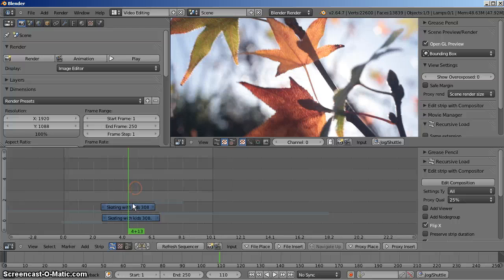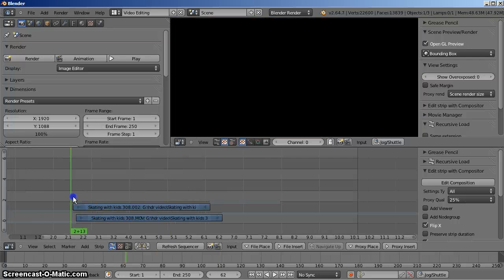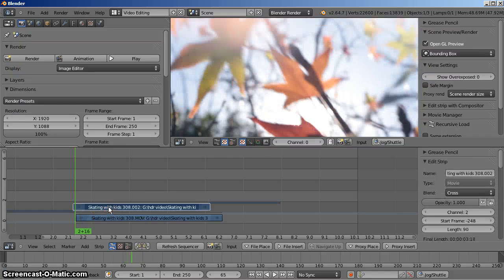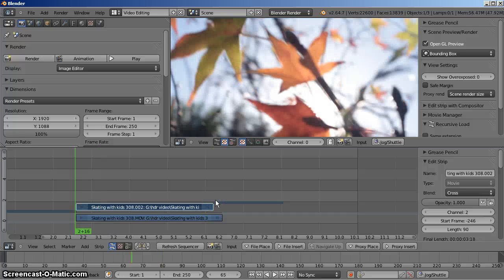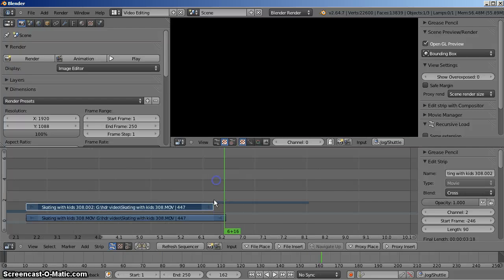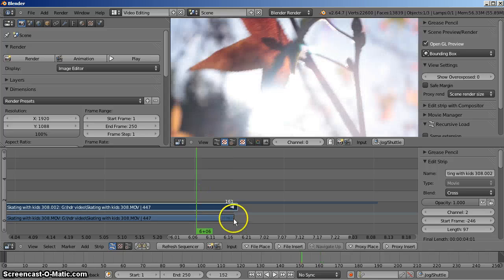Now I have some vertically stacked shots here. Snap those to start at the same time. Snap that, whoops, to the end.